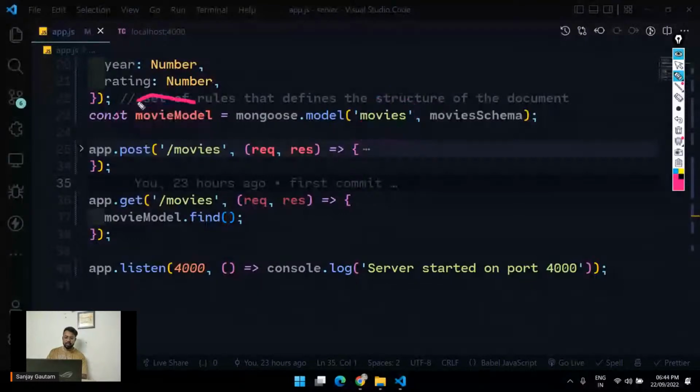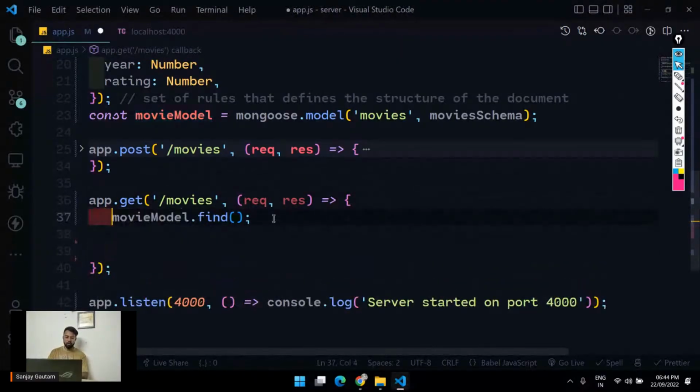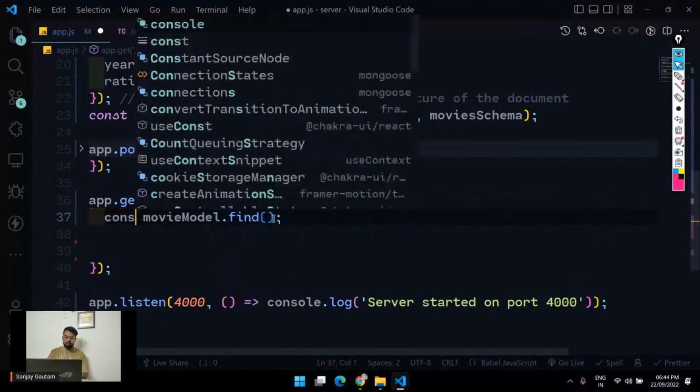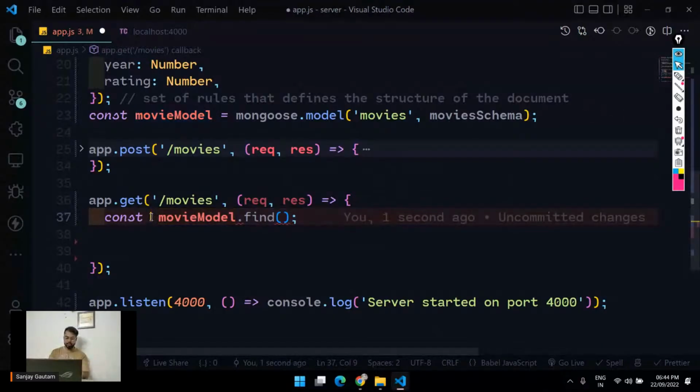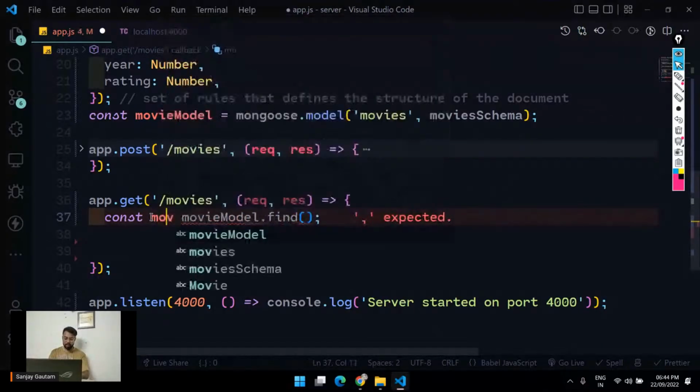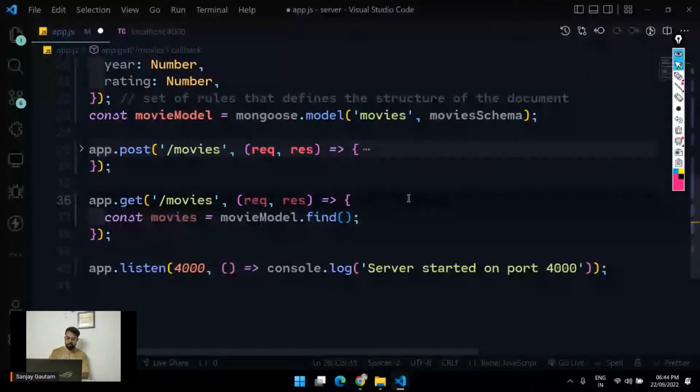This movie model is just going to be our key to handle this connection. That's why we use this movie model if you want to save something into this movie collection, update something, delete, or find. Now I'm going to save all the movies inside some variable. This function is going to find all the data present inside this collection and give it to us as a response. So I'm going to create a variable movies equals to that, and I'm just going to send it.